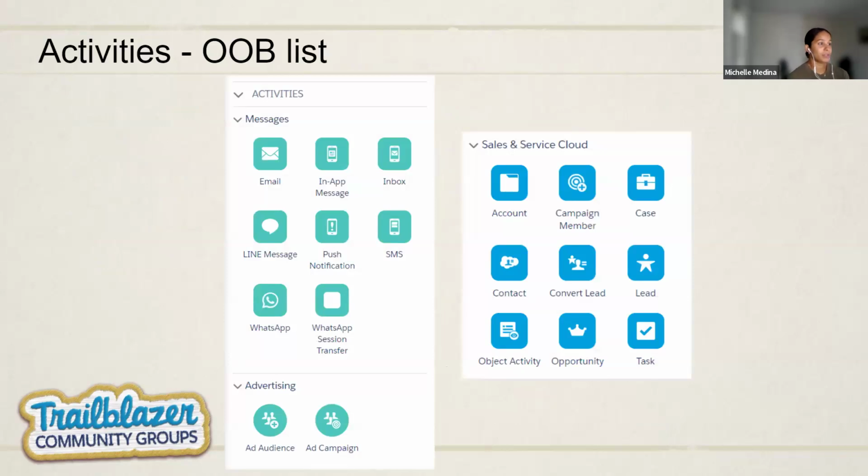So to jump right into what the full list of activities is. Inside your journey, you create a new journey. On the left-hand side, you scroll down a little bit, you'll see the activities section. So you'll have your messages section. On the left-hand side, you'll see the email, the in-app message, the inbox, your LINE message, the push notification activity, the SMS activity, and then the 2 WhatsApp activities. So the WhatsApp chat and then the WhatsApp session transfer.